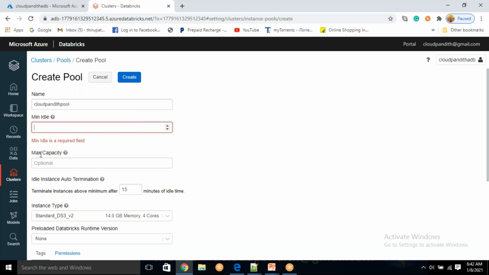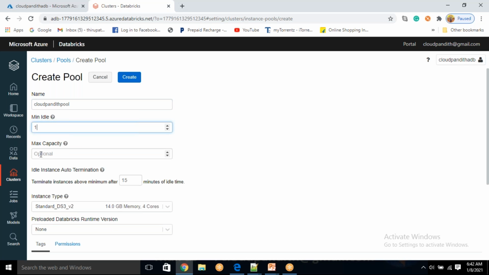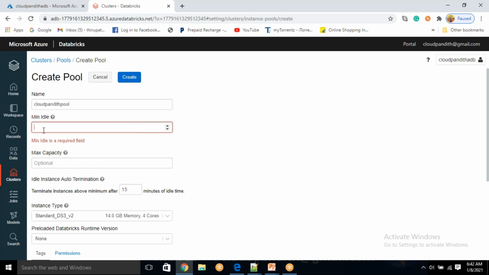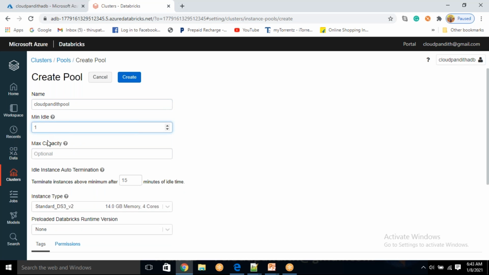Oh, I don't want to take that many. There is an issue with this one. The problem is, as we are on a free subscription, we cannot take more than one computer. That's why I cannot create this pool. When I have taken pay as you go, I'll show you. But you see here, this is the pool. Min idle resources, you can say 1. Max capacity, you can say 1. Understood? Because we cannot take more than one.